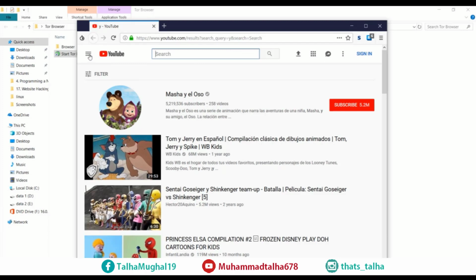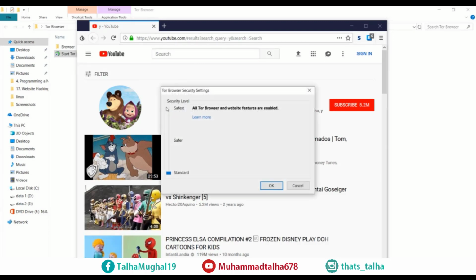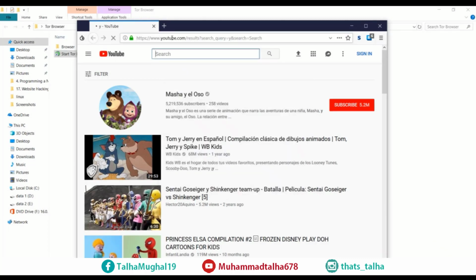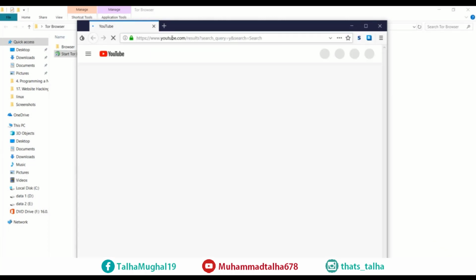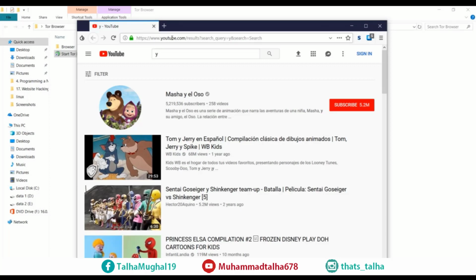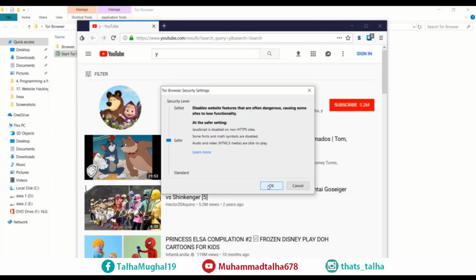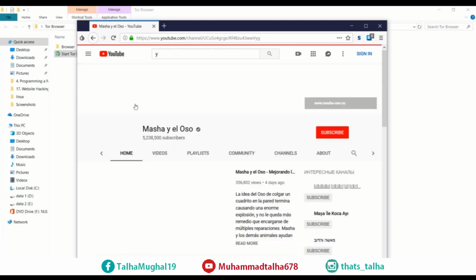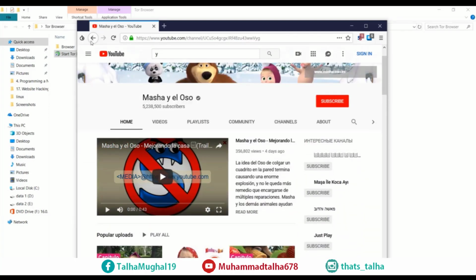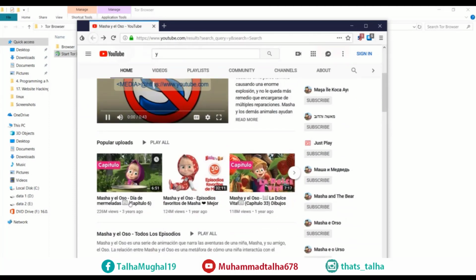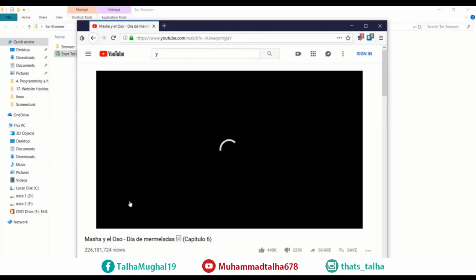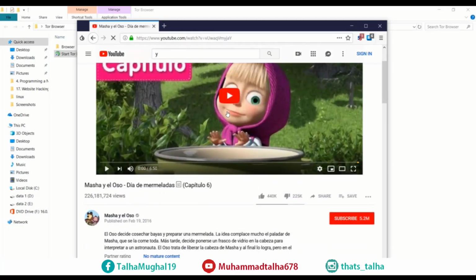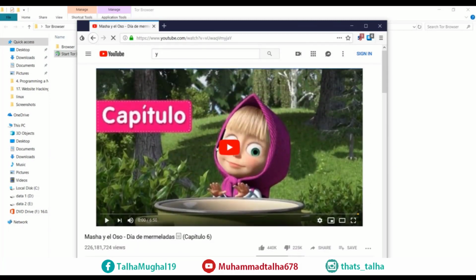But if I go to the safer mode, not the safest mode, let me press OK, and now if I play it again, you'll see lots of features will be disabled over here. I think I haven't saved that. Okay, if I play this video, you'll see that. Let me go back and play this video. Now you will see that it has lagged some of the features.